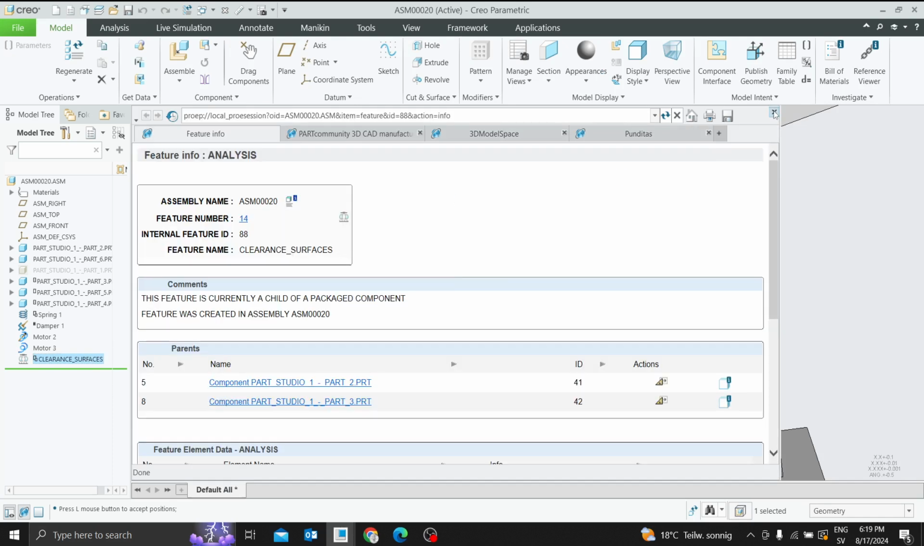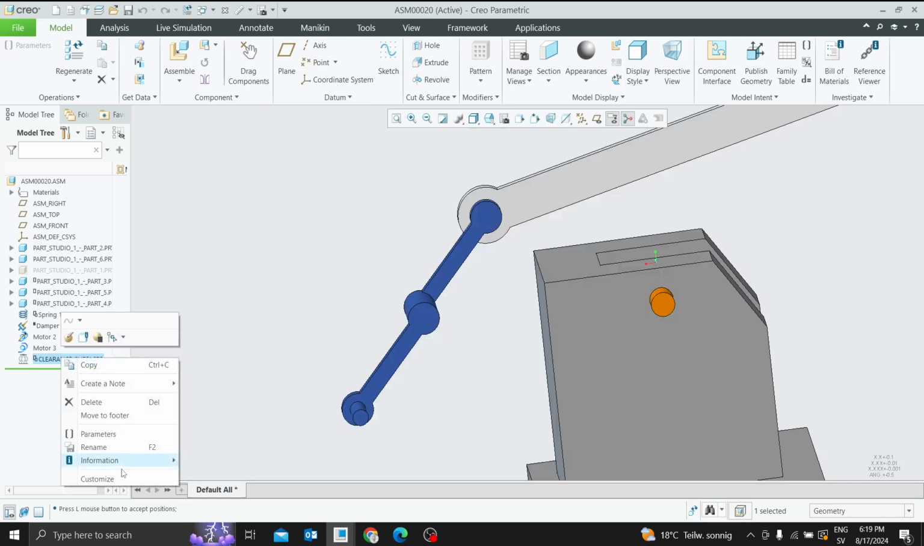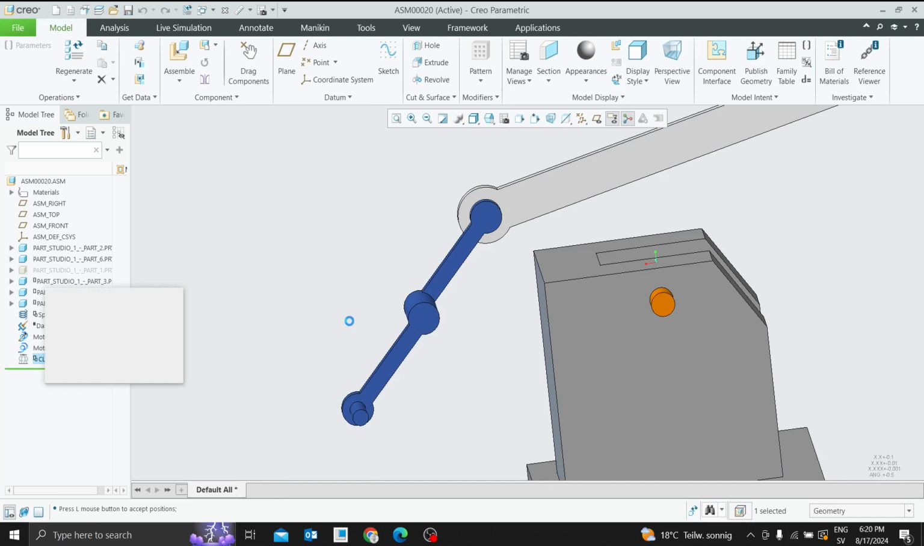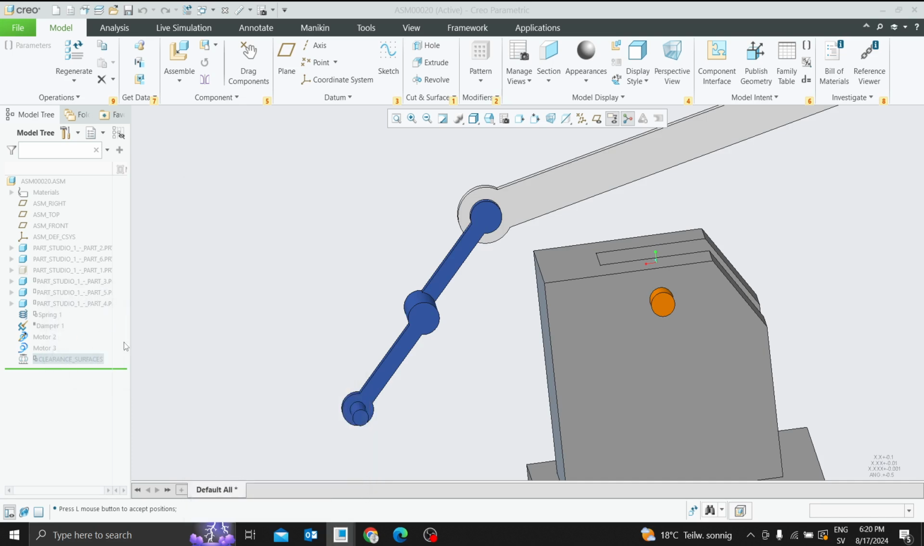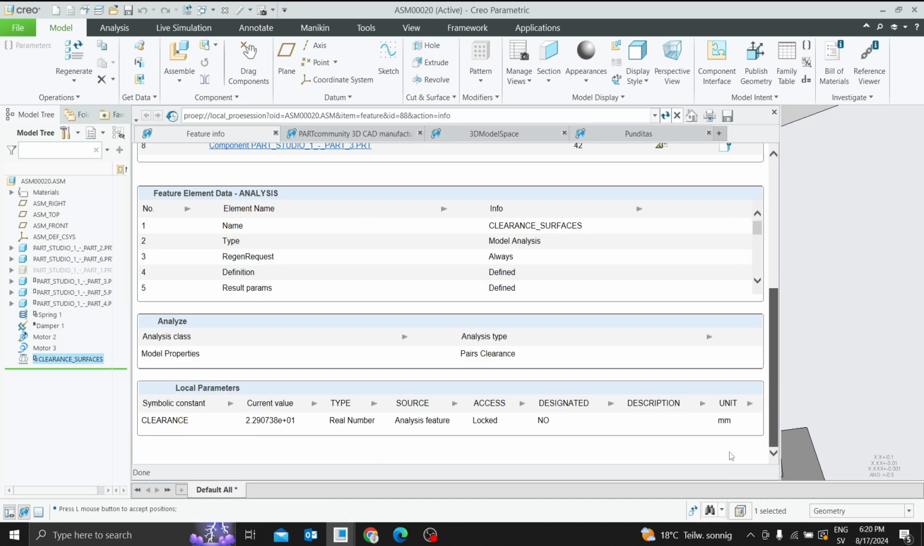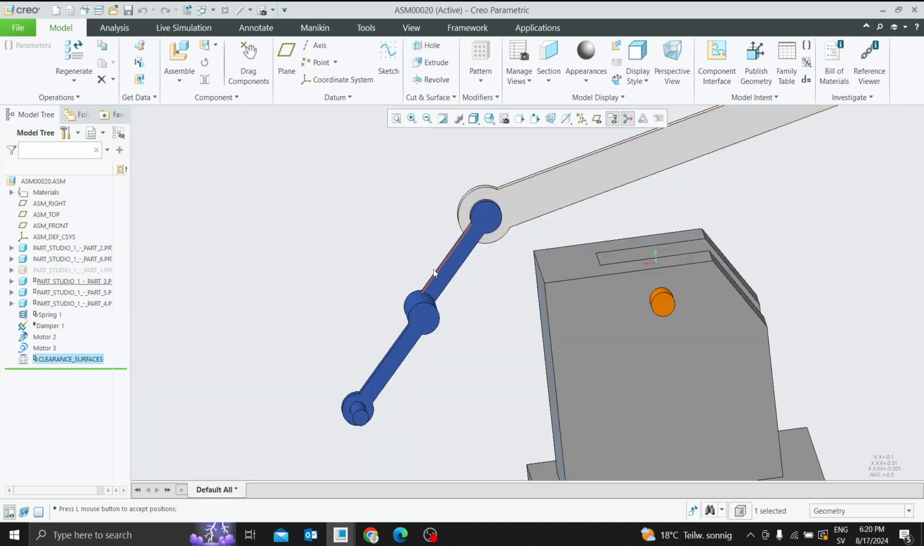If you want to see the value of this, just left click, go to information, feature information. I've just customized my mouse here to include some of the values here. Therefore, just go here, feature information to see the value. The value is 22.9 millimeters.